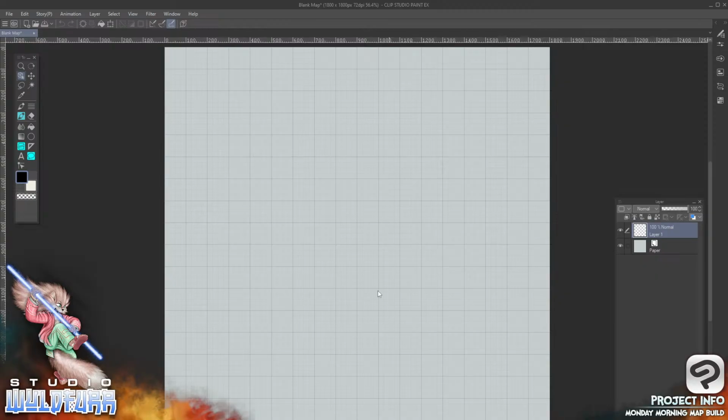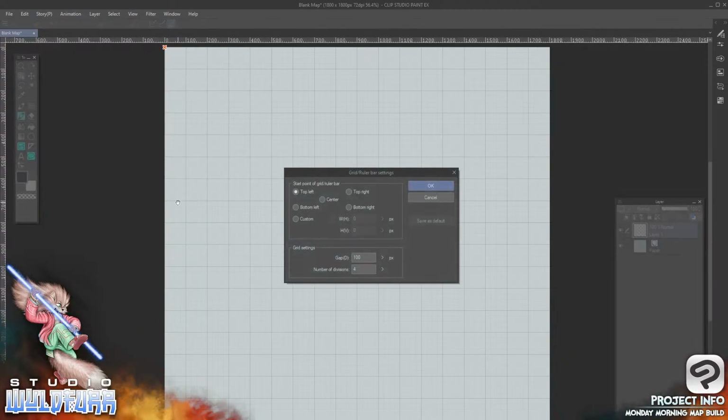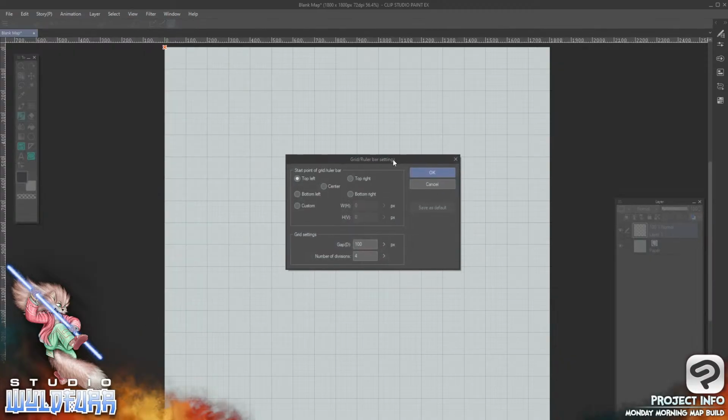Now you'll notice that it looks not quite right. It's actually too small, and there are little divisions to each grid square. We don't want those. They're not necessary, and we don't want it at whatever this default grid size is. So we come up, we click View, then we click Grid Ruler Bar Settings. Now this is where we set what grid we want to be using.